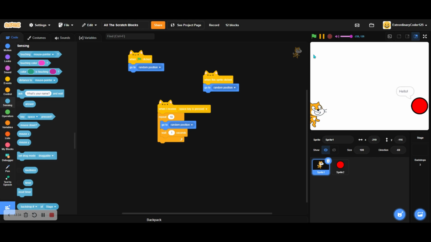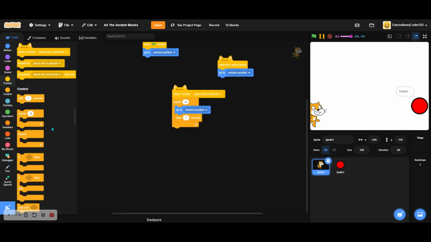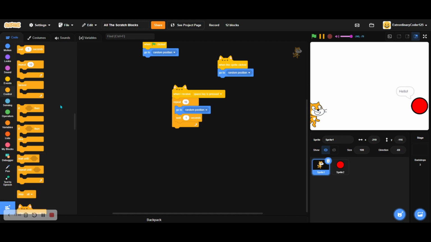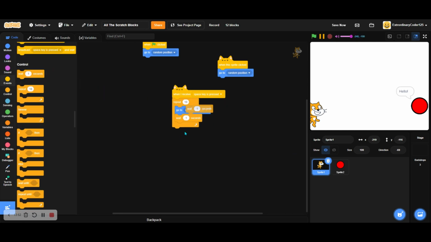Okay, so now that we have that done, now we can go into the control. I've probably used the control. No, the sensing cat. It's either the sensing or control. I can't remember. But I use one of them the most. Okay, let's start with the wait 1 second. It's basically what it does. Wait 1 second. Go to random position.